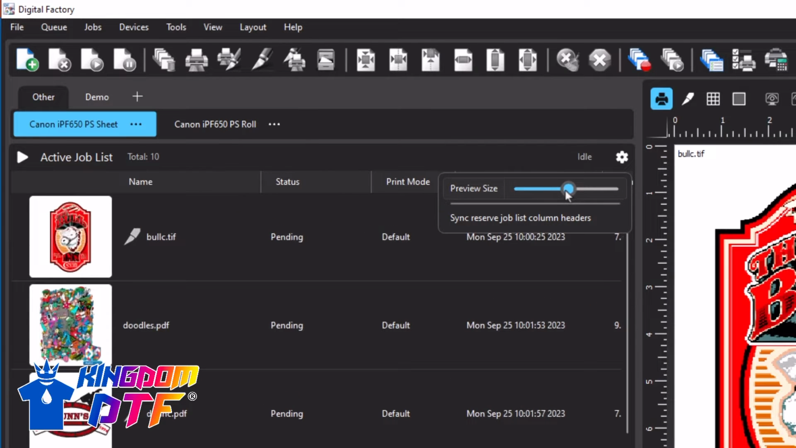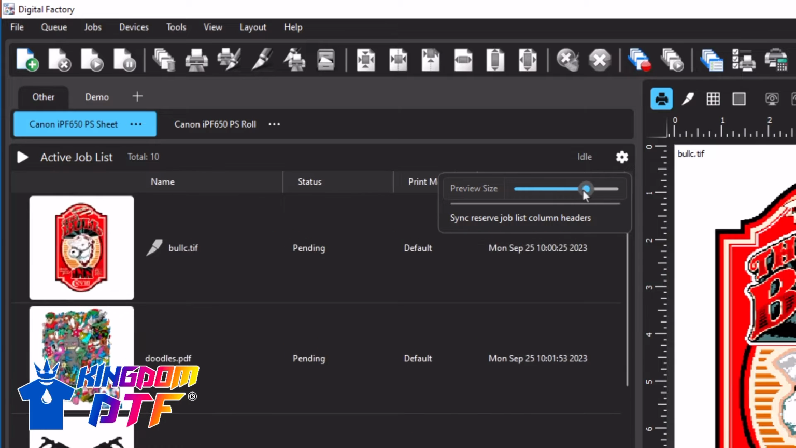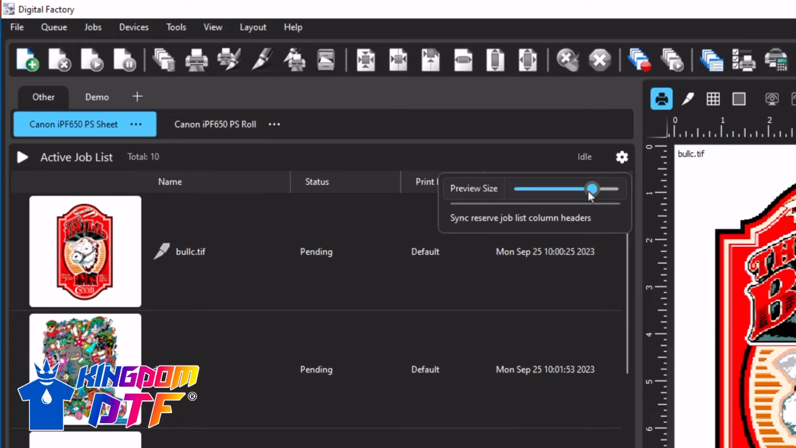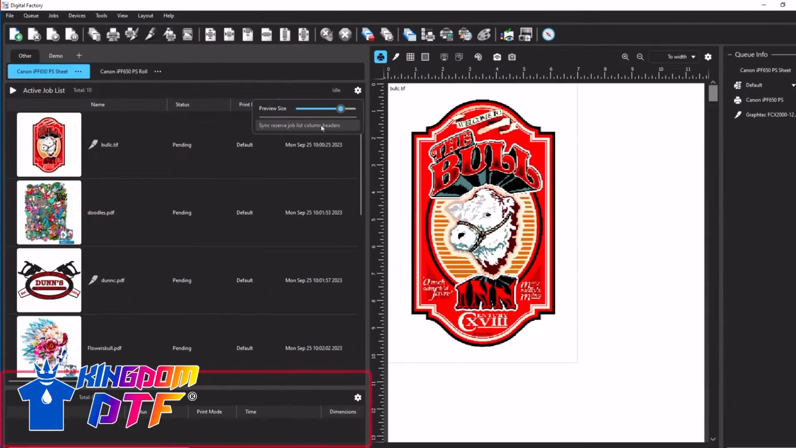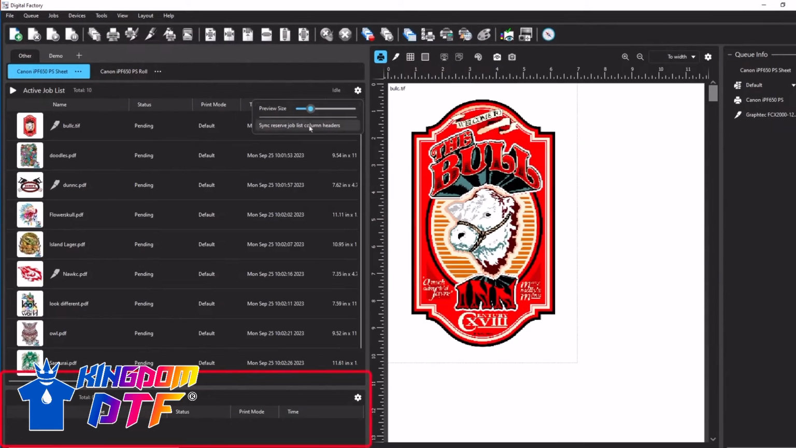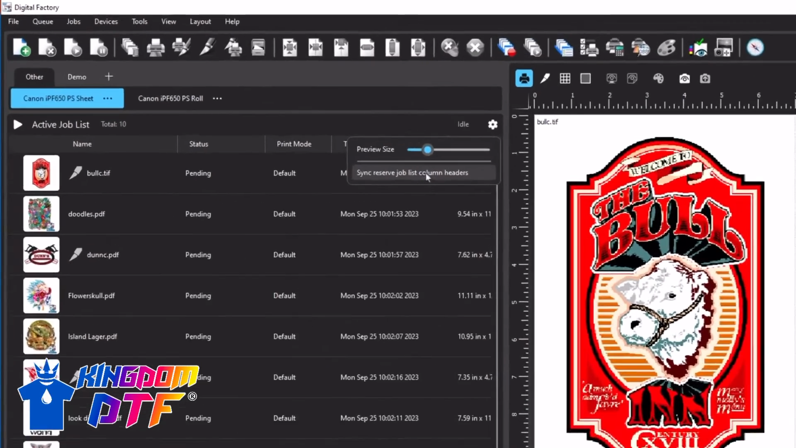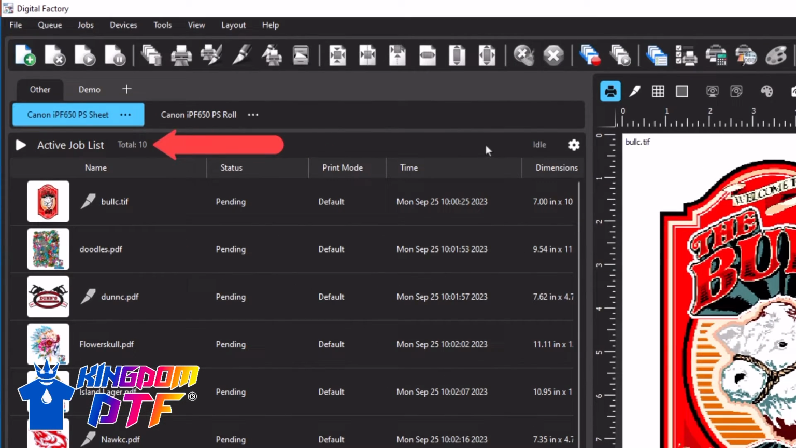The job previews on the left have been improved and will scale when the height of the list item is increased or decreased. From this window, the user can also sync the job list item height as well as the column sizes with the item height and column size of the reserve job list. The total number of jobs and how many are being processed in the queue can be found on the left of the title bar. You can also click on the column header to sort the list by that column.